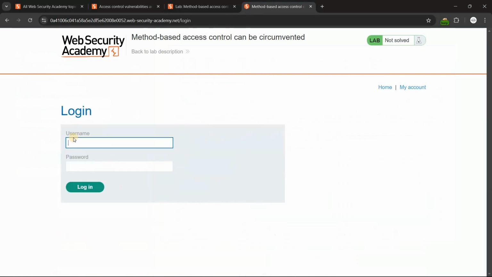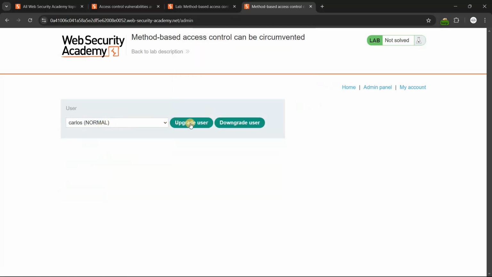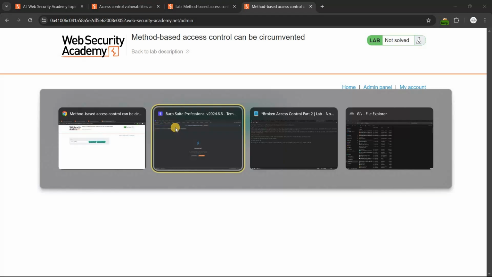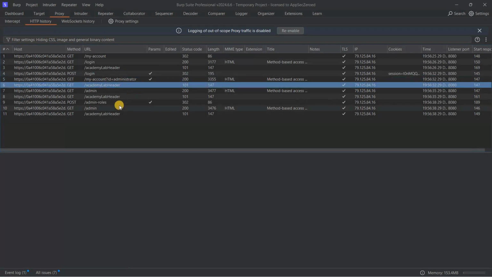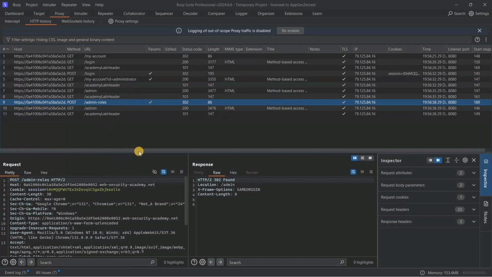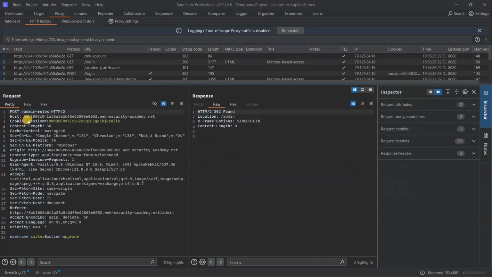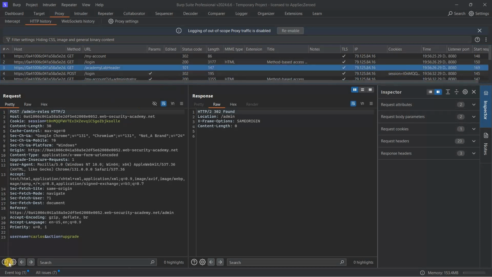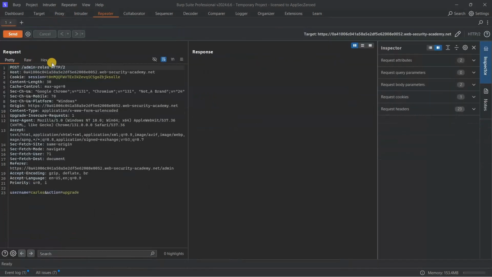Let's go to our account and log in as admin. Let's try to access the admin panel. Here we have Carlos. Let's try to upgrade the user and let's see this request. As we can see here, we have the POST method and a session cookie that is tied to this admin account, and there are parameters, Carlos and upgrade. So let's send this to our Repeater.